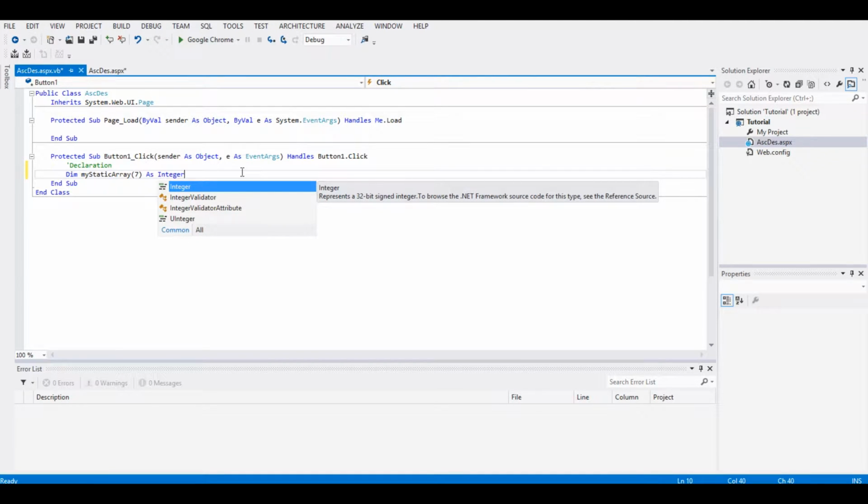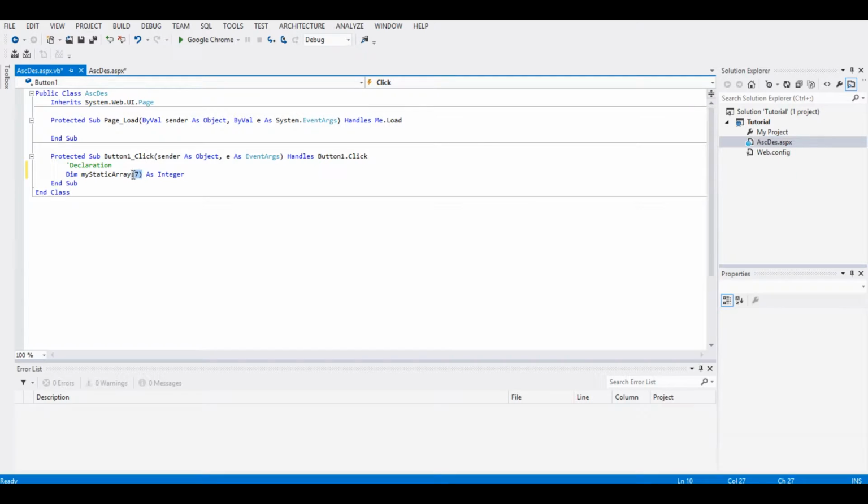Now, what is array? An array is a data structure that contains a group of elements, which is our 7, that are of the same data type, such as an integer or string. Arrays are used to organize data in a set of values that can be easily sorted.